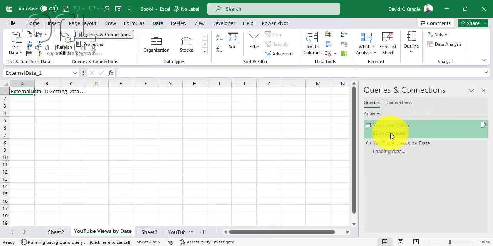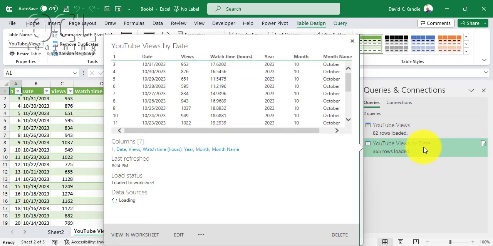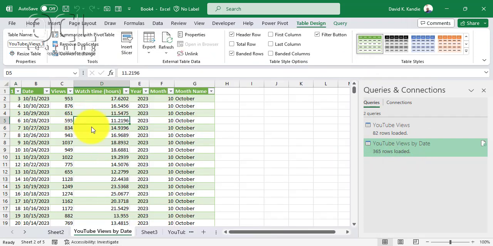So you'll see now I have the original YouTube views and I have another one called YouTube views by dates, and you can see it has downloaded 365 rows to show that this is my data for the whole year. Now from here I can do meaningful analysis, say a report for the month, the year, and the watch time or the views. Let's do a simple one and a chart for the month, the month name, the year, and the view. So I see the top views.